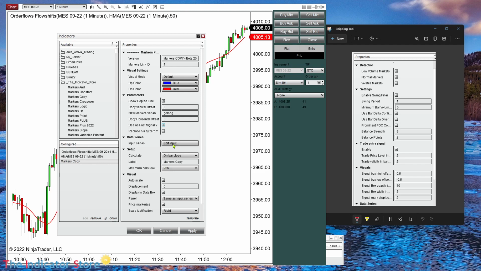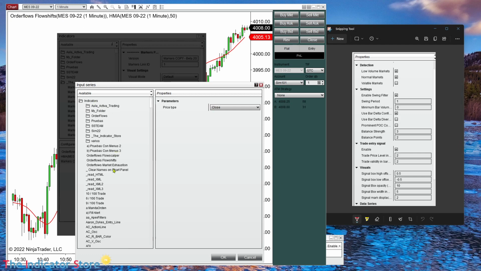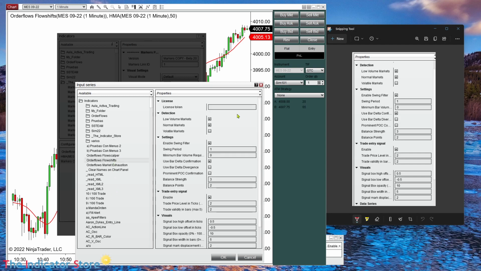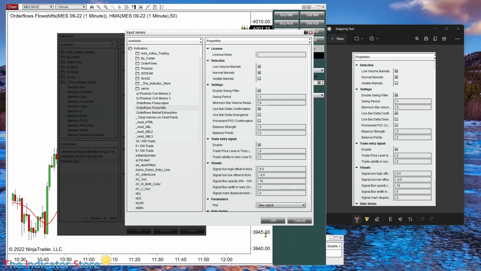Inside input series, I need to place the indicator I am going to copy. The indicator is this one, or any indicator that you want to automate. And I need to set all the parameters exactly as the one I have on the chart. And I guess they are all the same. Yes, they are all the same. I need to select also the plot. I want to copy the long.